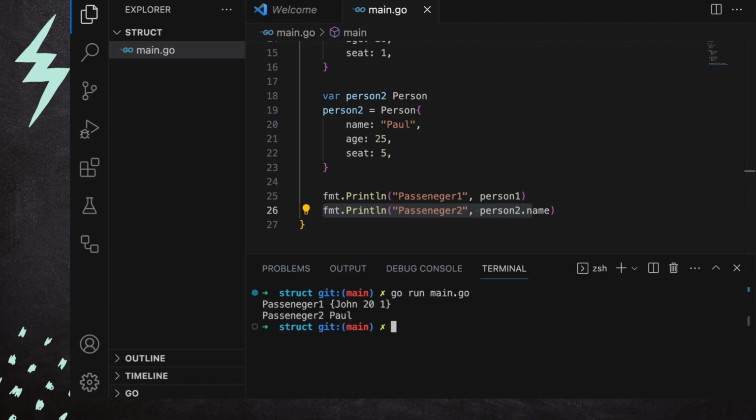We got the desired output, which is person 1 full details and person 2's only name. Let me fix the typo here. Passenger 1 and passenger 2.